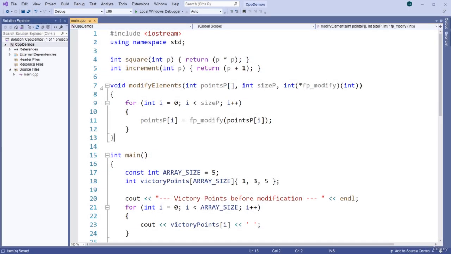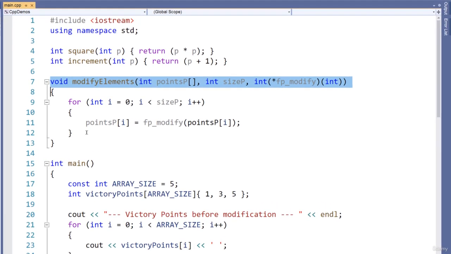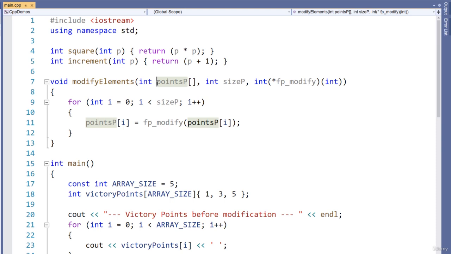For this next example, I have this function modify elements, and what I want to do is pass in an array of victory points, and we want to modify the elements within that array. Remember that we pass an array by reference, so this is not going to be const right here, this formal parameter, because we actually want to modify the elements within the array. So what modifications can we do to the elements within the array that we pass in?